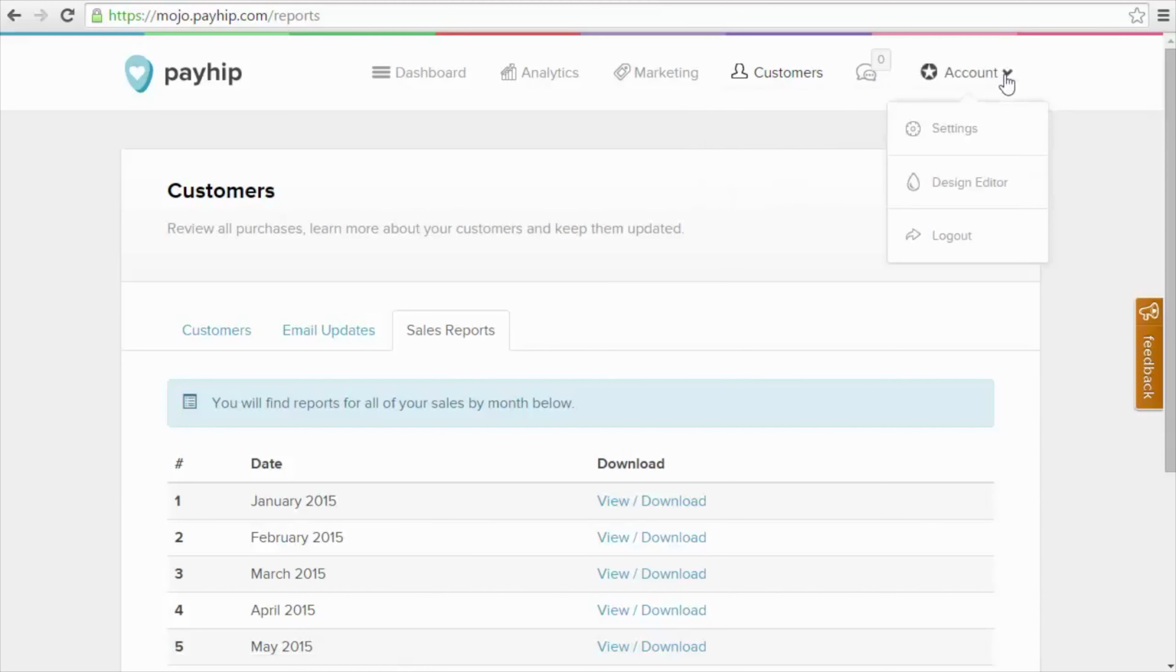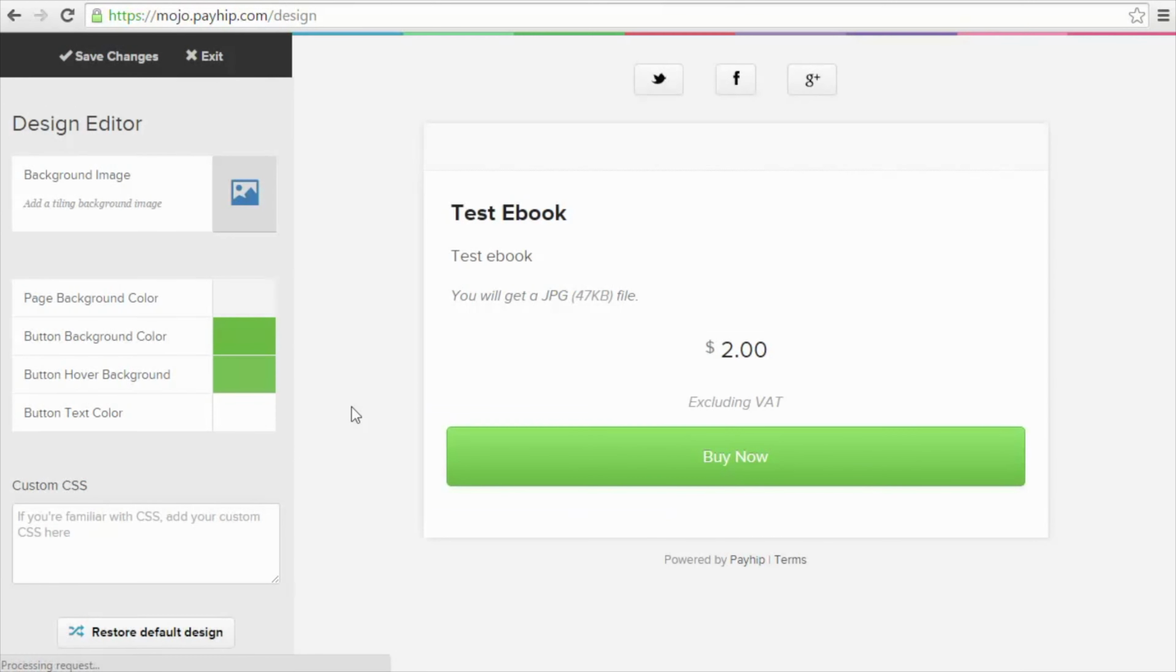If we click on the account drop-down menu here, we have a settings option where you can edit the different settings inside of your account, a design editor, and the option to log out of your account. And if we jump into the design editor really quick, this is going to be where you can customize the way that your checkout page looks for when a visitor goes to purchase your product. This here is what they are going to see.